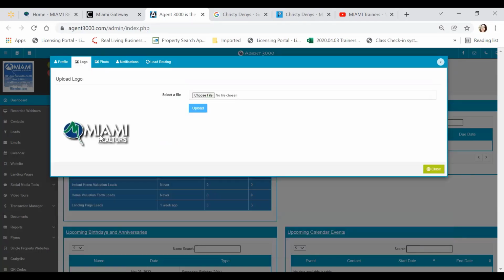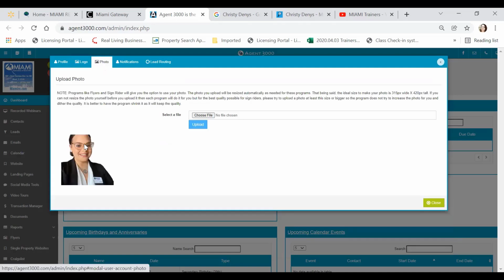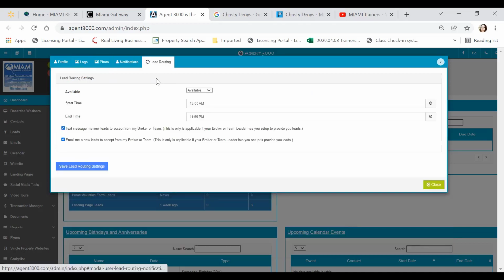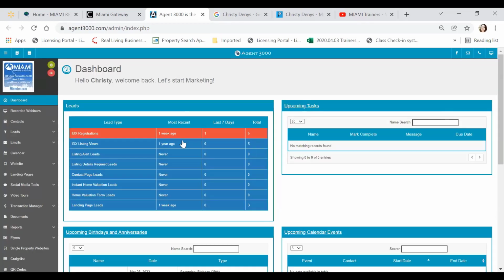Moving into logo, you want to make sure to upload that logo. You can either tap on upload or choose file to access your computer. You also have the ability to add your own image, which you do want to do. And as you are upgraded members, or if you have the upgrade, notifications do become available to you. So you do want to check off these options, input and confirm your cell phone number. And then regarding lead routing, you do want to make sure that you are available and go ahead and syndicate these on. When you're done, tap on close. We do go into more details regarding leads and teams inside of Agent 3000 Part 4.